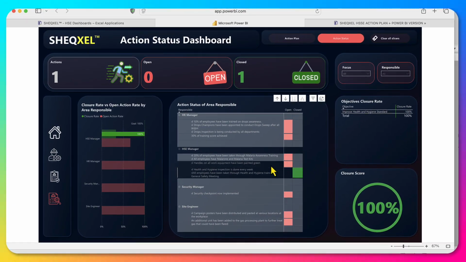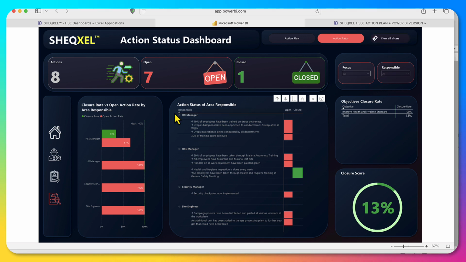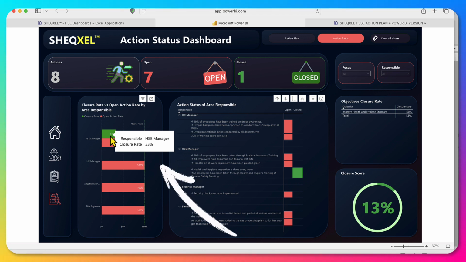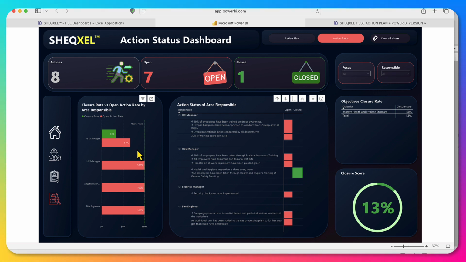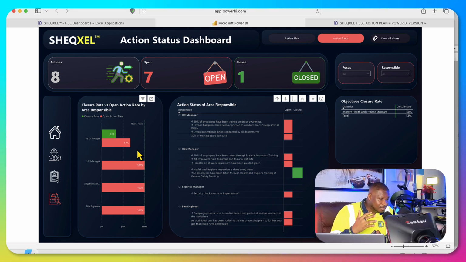So this, as an average, if I clear the filter, then it's going to tell us for HSE department, they have 33% closed actions, or the closure rate is 33%. And then they have the remainder, which is 67% as open action rate. So if you're tracking closure rate or closed action rate, the remainder is the open action rate. That's simple logic, right? So that's pretty much what we've done here, and that is basically an insightful data dashboard that you can share with your stakeholders.